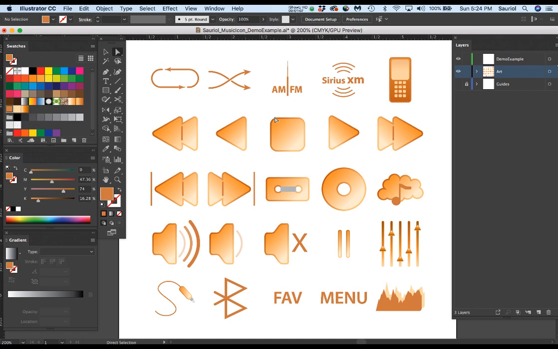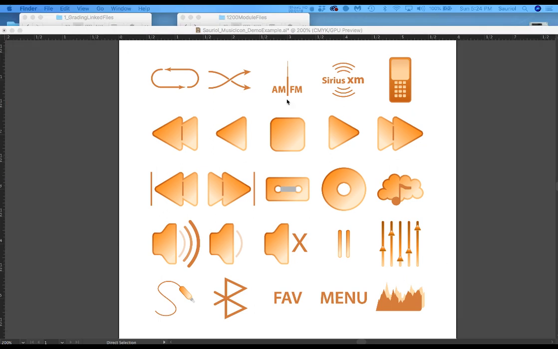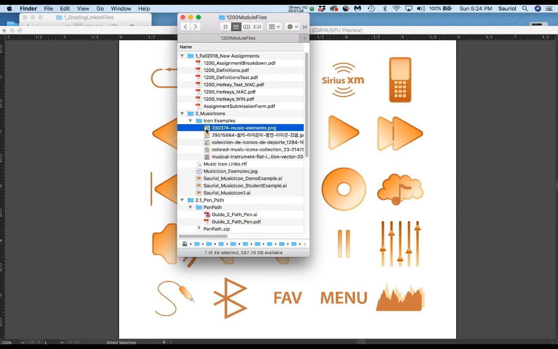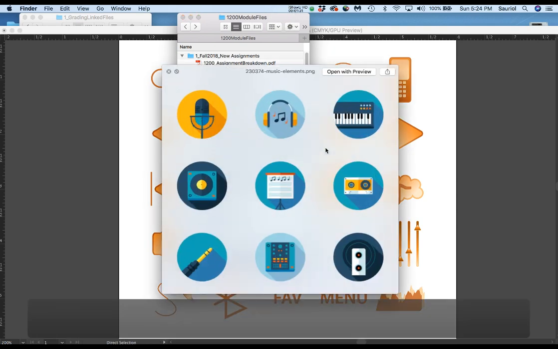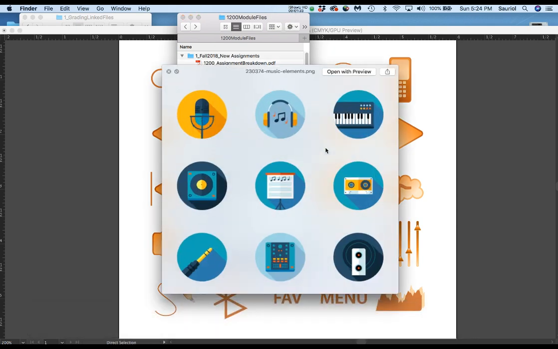This is your assignment. It's to have fun. It's not necessarily to make every single thing that I'm making. It's to get used to this new world of icons, because everything's an icon on your mobile phone, on your iPad. And I'm going to click to some various icons here that are examples. So you can see that we have various music icons here.